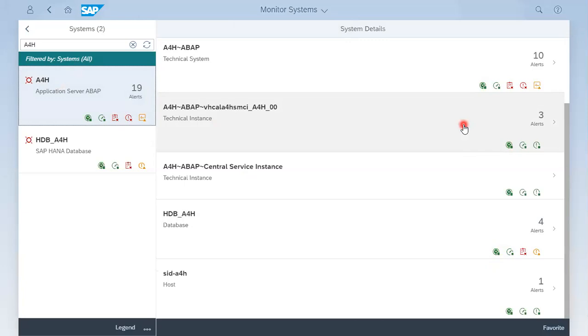So this is for today. Next topic we will cover on the alerts part and other parts of system and application monitoring.